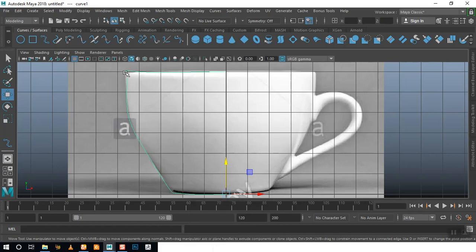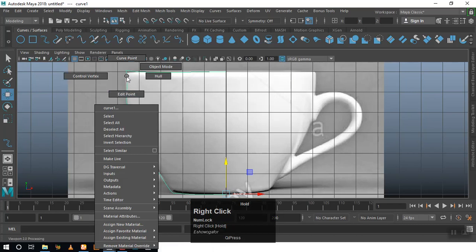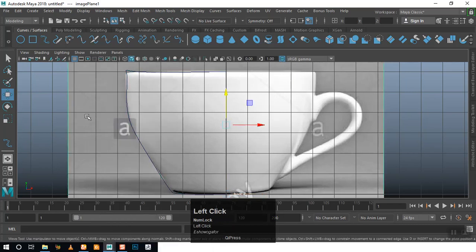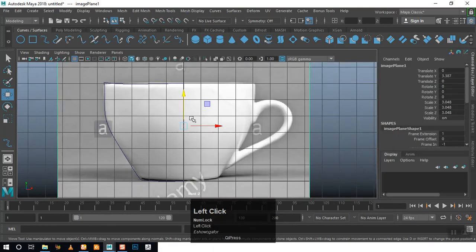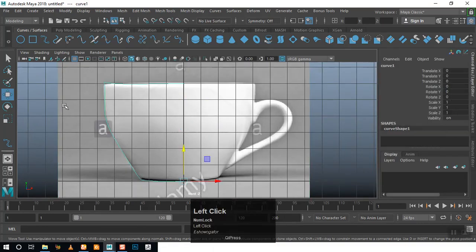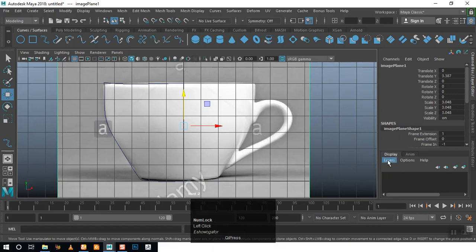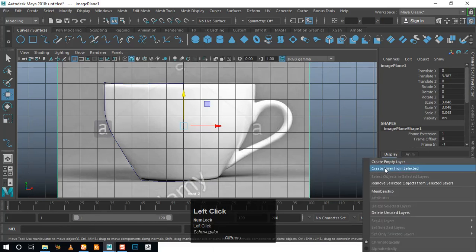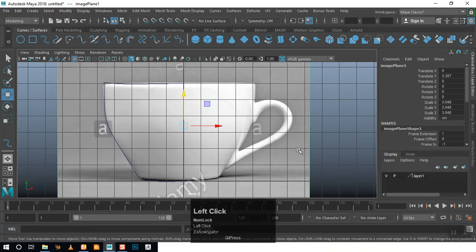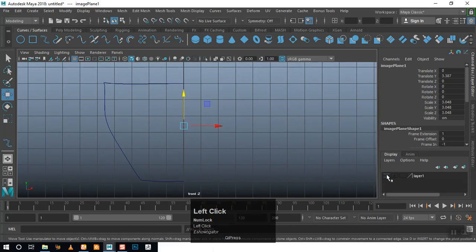Now let's edit this curve some bit. Before you do this, let's set this image plane in a layer so it does not disturb our work, so we don't mistakenly select the image plane when we click our curve. To do that, click on the image plane, the image reference, go to Layers, create layer from selected. It creates a layer and assigns this image plane to it. Now we can hide the image plane.